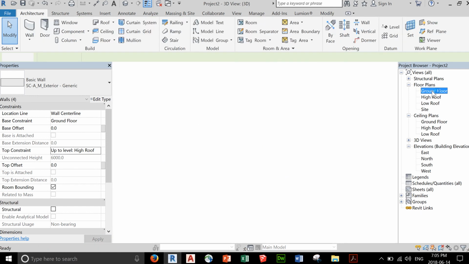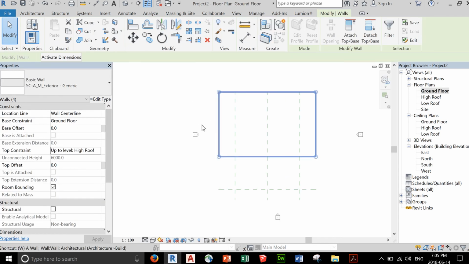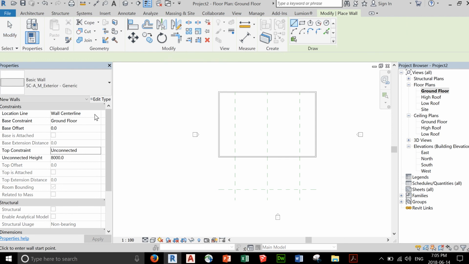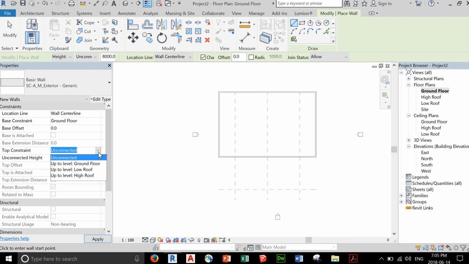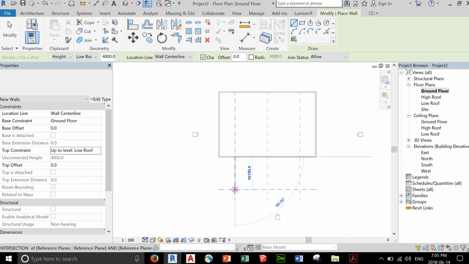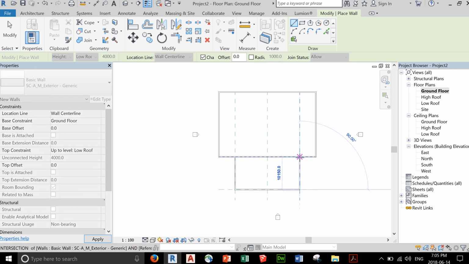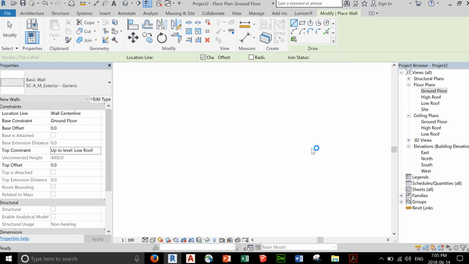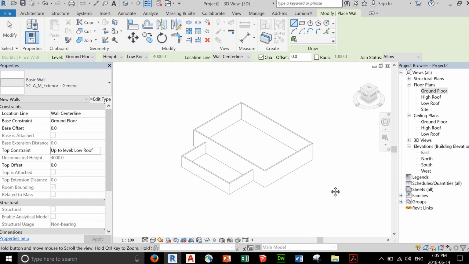Let's go back to the ground floor and let's type WA. Again, I'm not going to change the location line for now. Ground floor will be our base constraint, and the top constraint will be the low roof. Okay. So we'll start here and go around. Okay, so that's our basic structure.